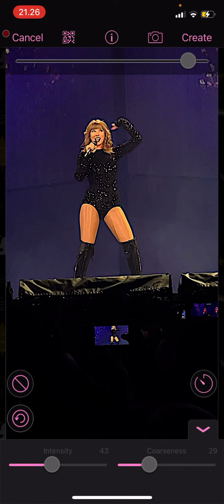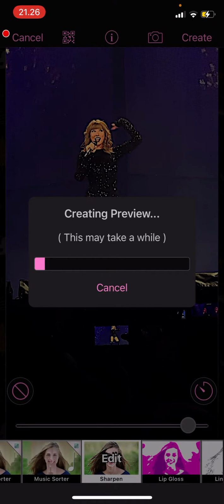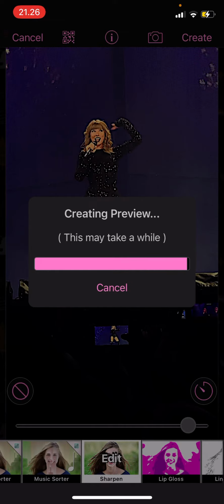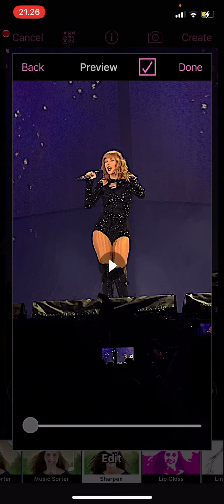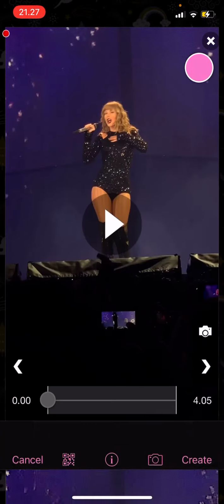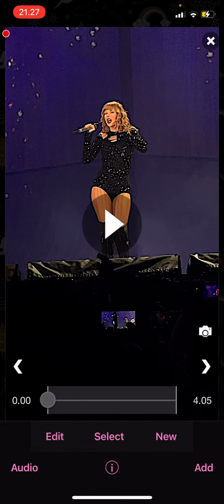Once you're done with it, you're just going to press create and wait for it to load for a few seconds, depending how long your video is, and you're just going to press done, and that's it.